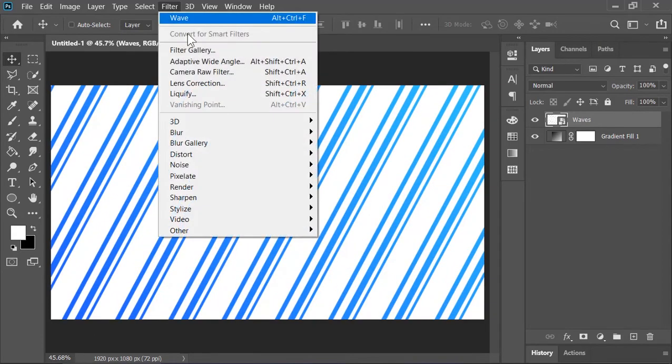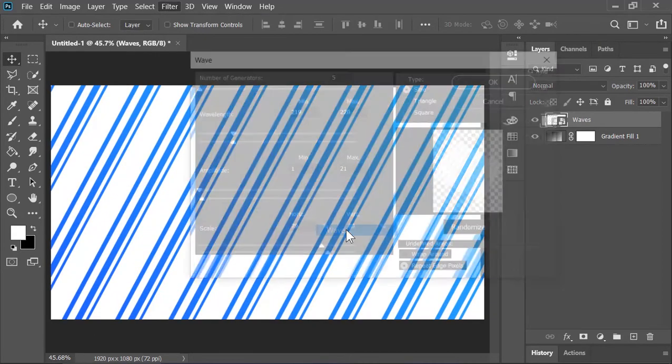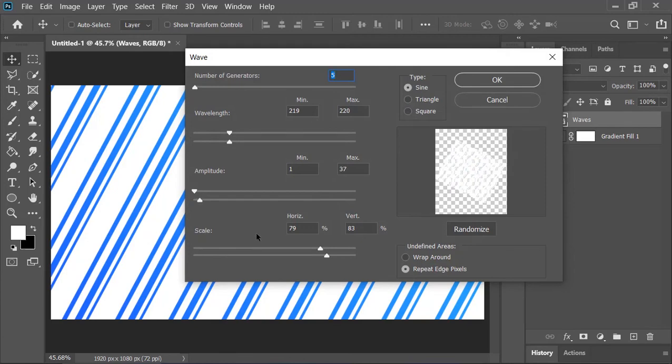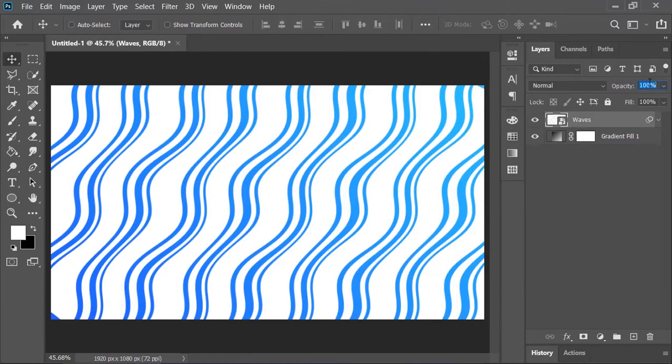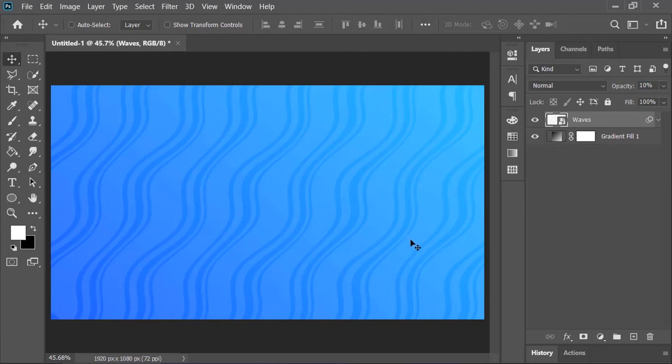Now go to Filter, Distort and choose Waves. Follow these settings and hit OK. Let's drop down its opacity to 10%. Now the background is ready.